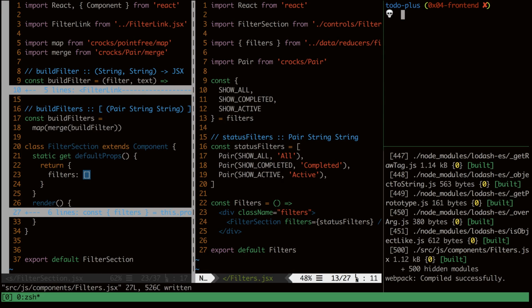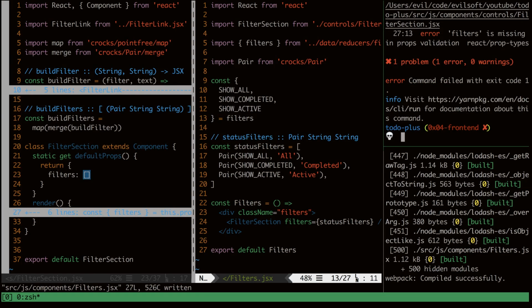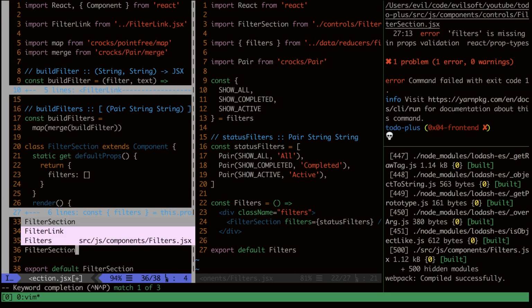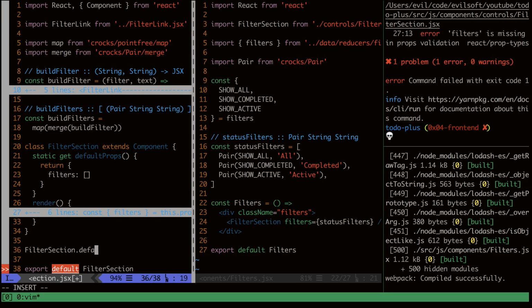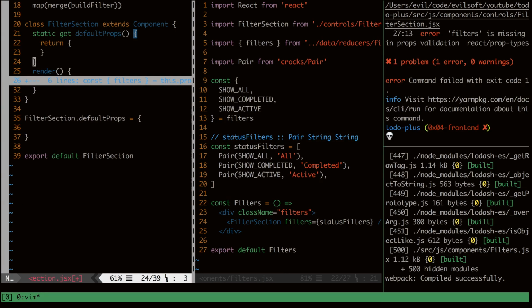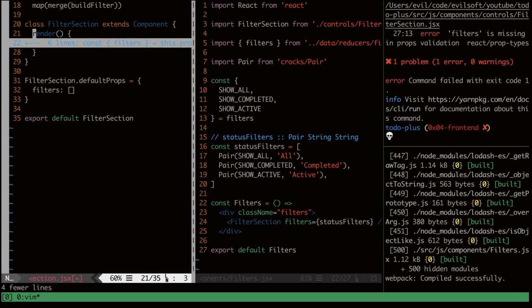Let's just do a yarn lint real quick and make sure we don't have any problems. We do have a problem. Filters is missing in the props validation. Okay. Oh yeah, the other thing is we could set up this static to do things like that, but I'm kind of a sucker for doing it like this. So we'll just do our default props, and we'll say that is equal to, we'll just take these filters out here, and we'll throw that there and get rid of that. Then we don't need to do all of this nonsense.